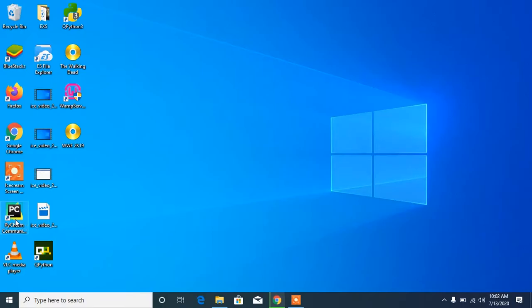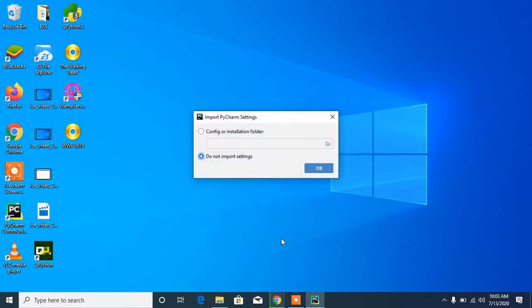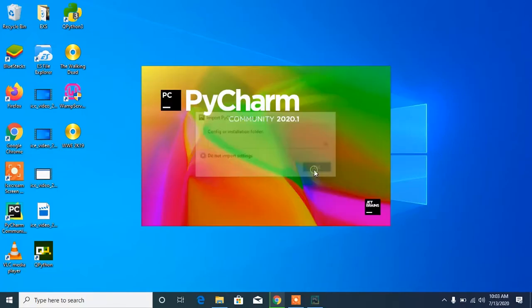So let's click on the PyCharm logo here. Let's run the PyCharm application. Okay, so it says PyCharm settings. You can leave this as do not import anything for now, and click on OK.